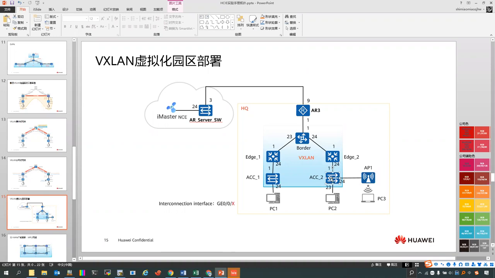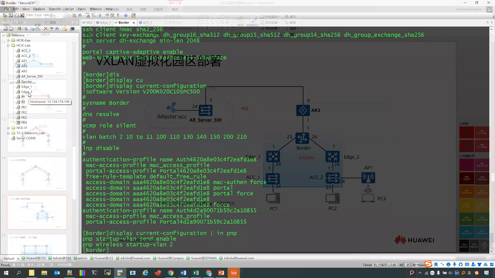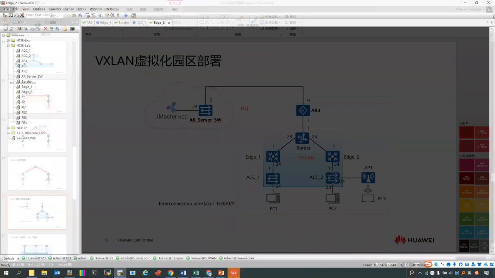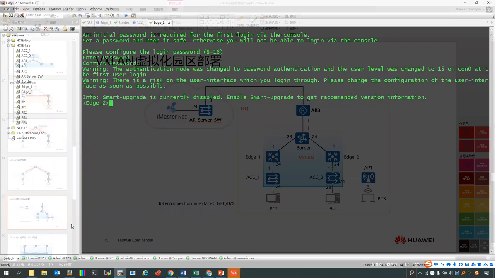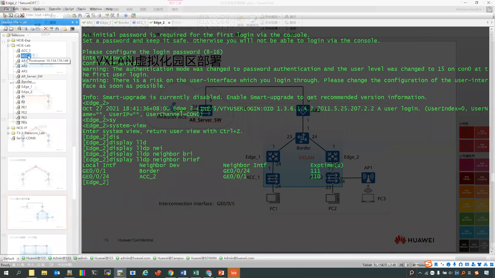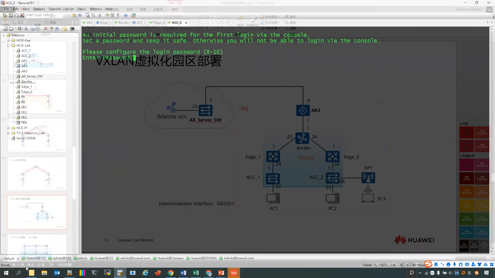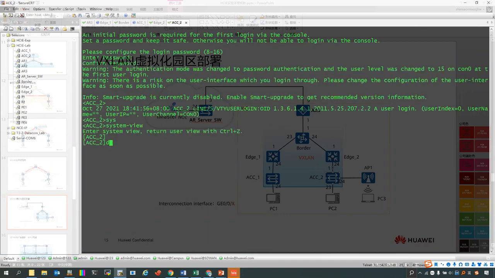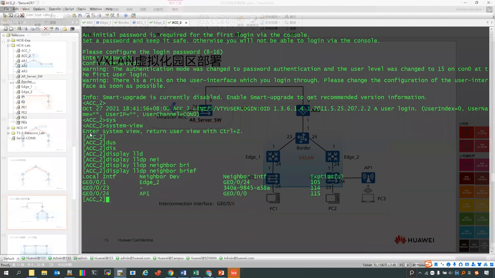It means, for example, for access two, if it receives an LLDP packet from the AP, it can distinguish that there is an AP connected to it, just by the LLDP packet. You can find that it is the AP. Oh, wait a moment. It should be access two. You find that there is an AP connected to it.